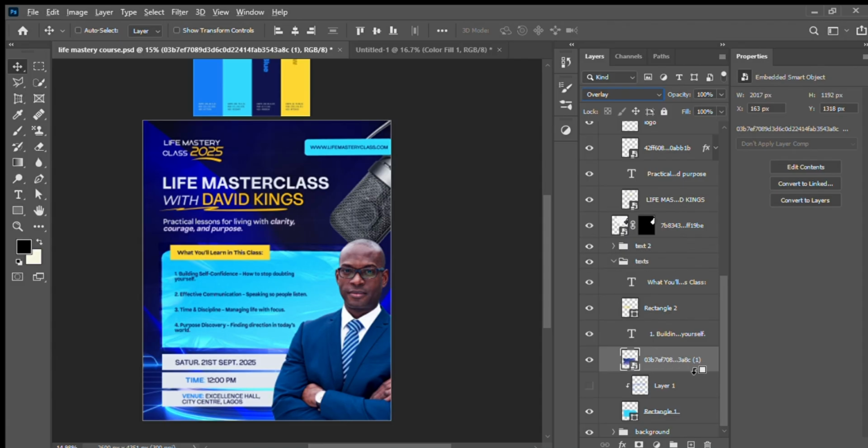So I clicked it. You can hold your Alt key and click it, and that part will show, or you can right-click and create clipping mask. Right-click and create clipping mask, or hold your Alt key.